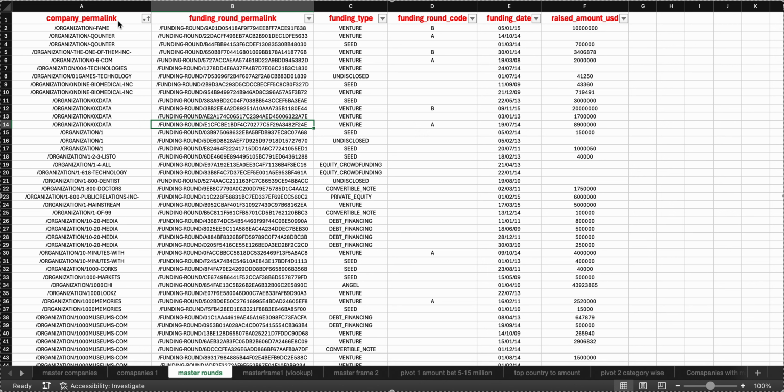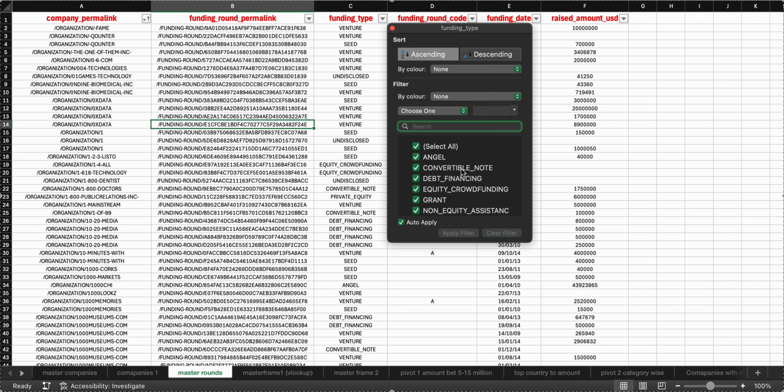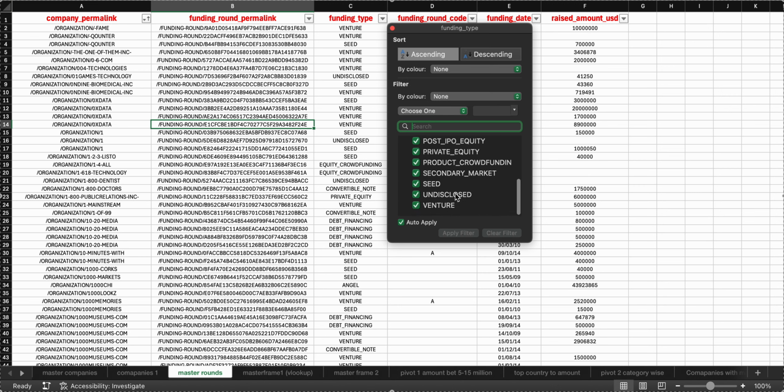The same thing, company permalink is the unique identifier here as well. And here is the funding round permalink, whatever the funding type and round is being used, this is the identifier for that. And here you can see the funding types are different kinds: angel, convertible note, debt financing, equity, crowdfunding, grant, non-equity, post IPO debt, post IPO equity, so on and so forth, till venture.